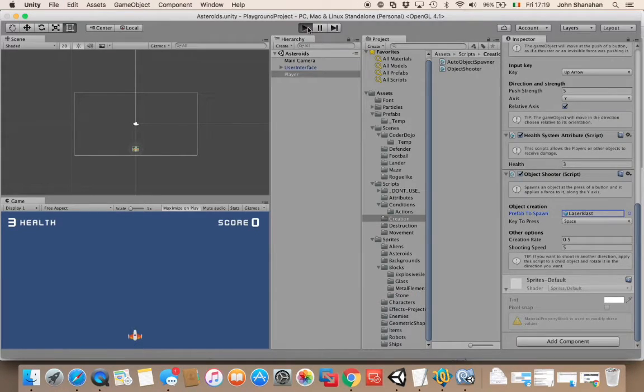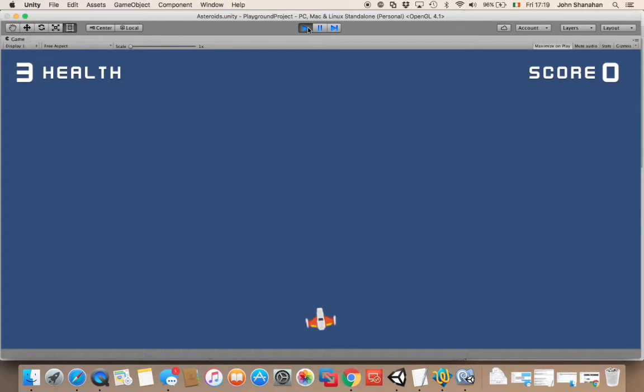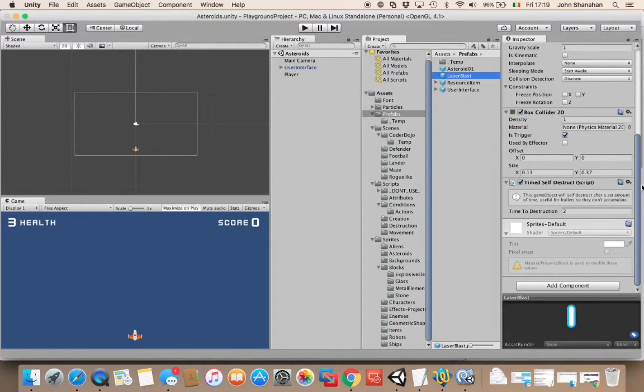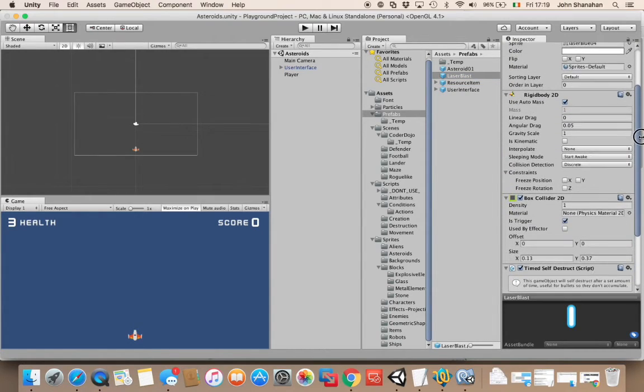And press play. What does this do? So we're rotating left and right as before. We're able to move, and if we press space, oh dear, that's not a very good laser. Okay, and so what do we need to change? We need to go back to the prefab, back to laser blast, and I think the problem here is gravity is working on our laser beam, so we don't need that. So change gravity scale to 0 and press play again.